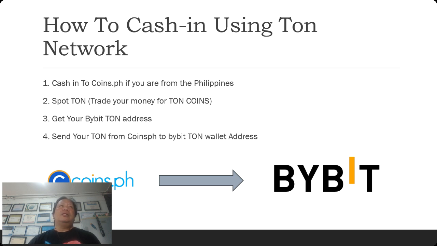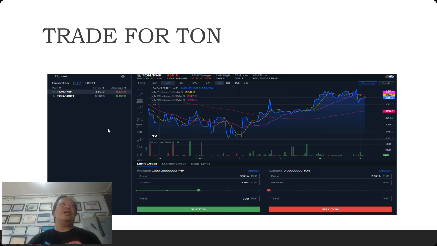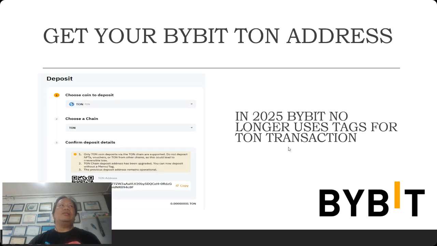And then if you're trying to use the TON network, you need to trade for TON coins, and then you need to get your Bybit TON address and send your TON coins from CoinsPH to your Bybit TON wallet. So this is how it looks like. We trade 500 pesos worth of TON, and then once we get that, you get the TON address from your Bybit.